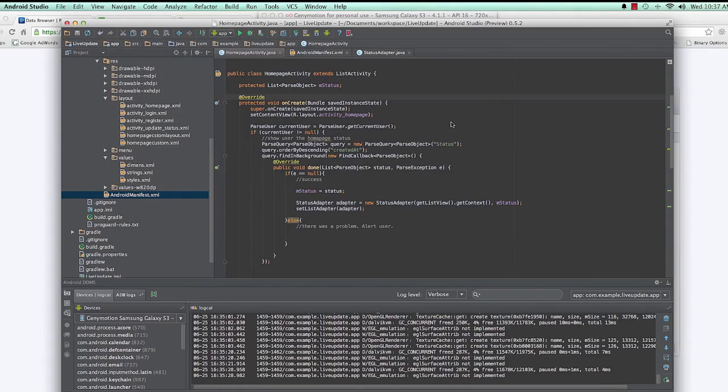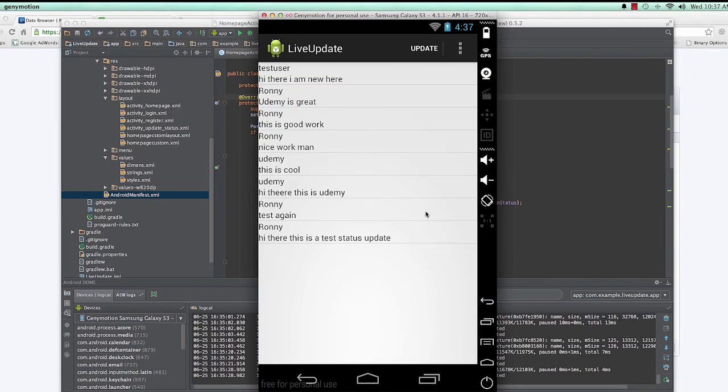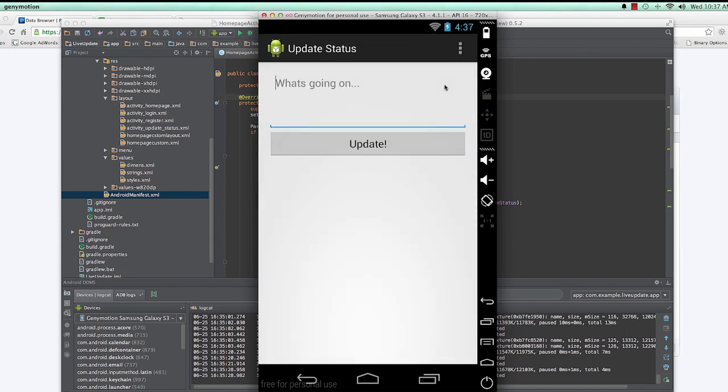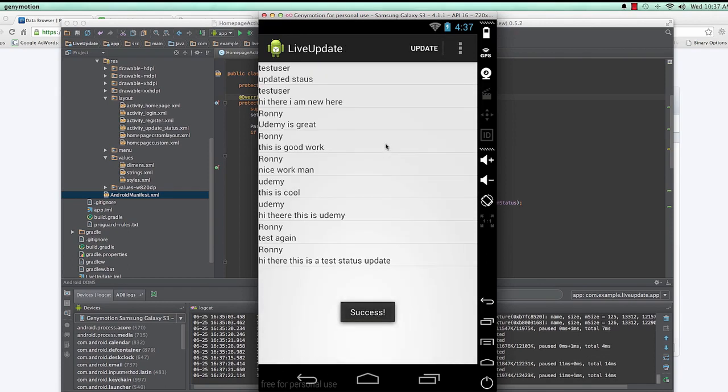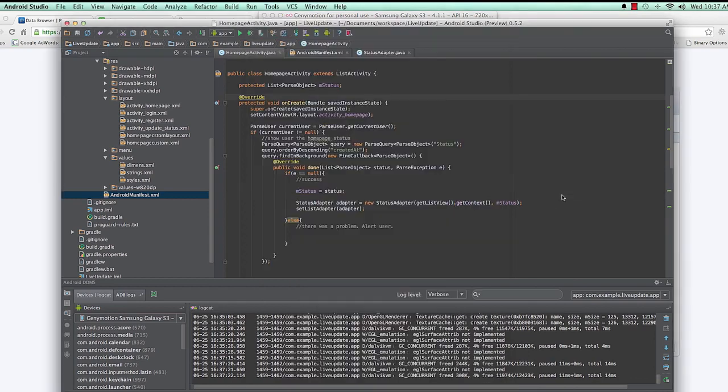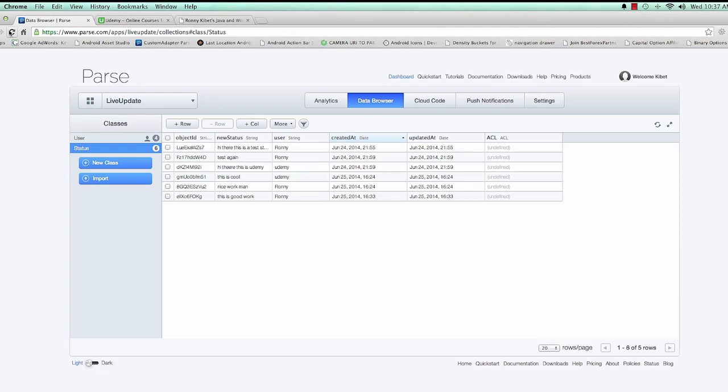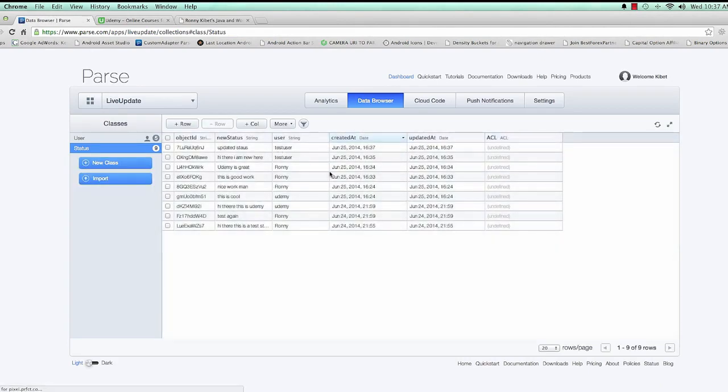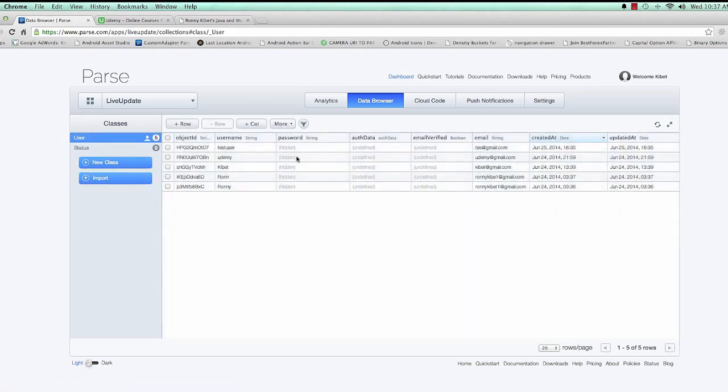Yeah, welcome back. In the previous video, we created our app and reached the point where we're able to display statuses from users. If we update a status, you're able to see it appear at the top, and all the data is stored in the Parse backend. As you can refresh, we see 9 statuses from different users, and we have 5 users so far. The password is hidden, and it's a very good backend.